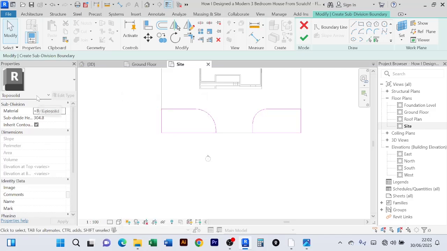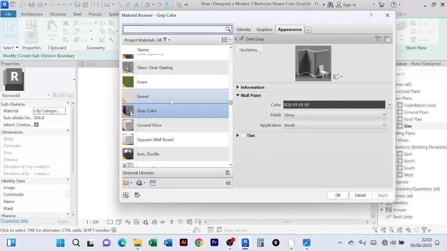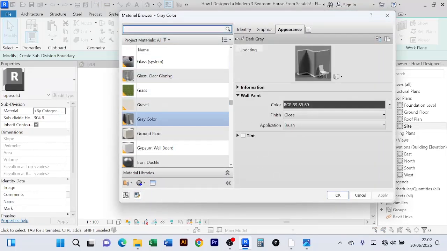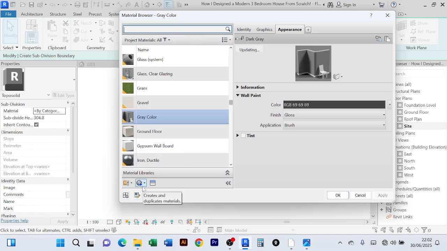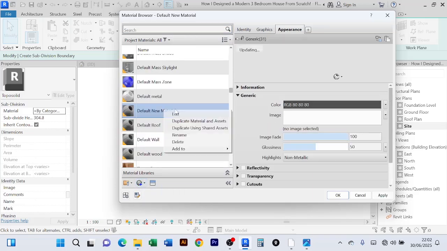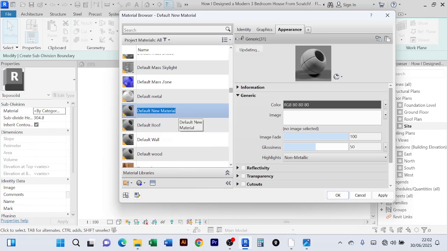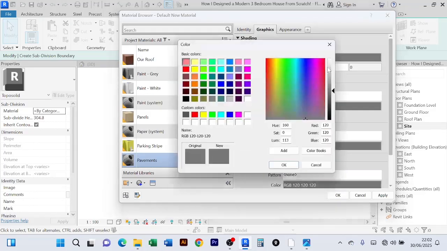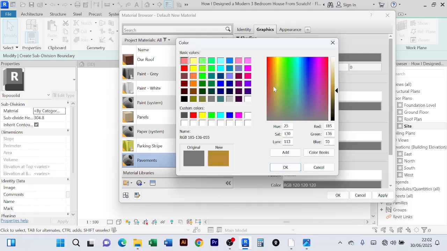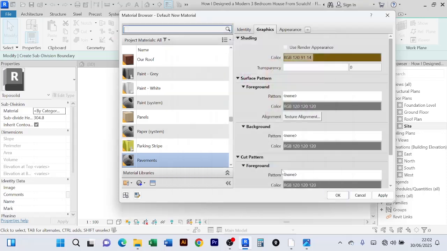So in the material here, the property panel, we can choose, let's say, tiles. So I think we can create one. Let's create a new material, rename it, let's say pavements, just like that. Then in the graphics, I think our pavers are going to be a little bit yellowish, I guess so.